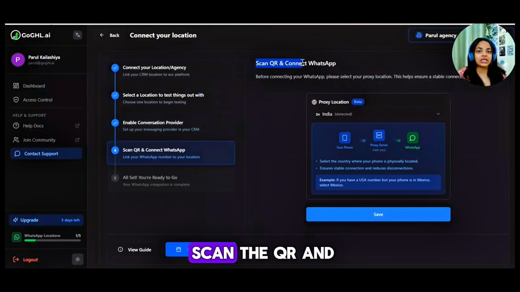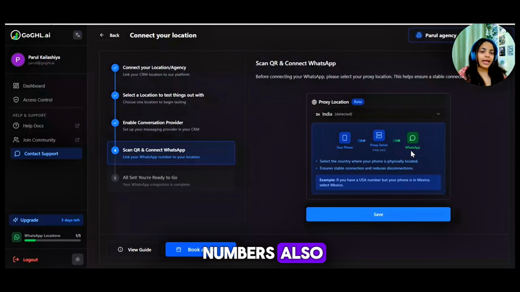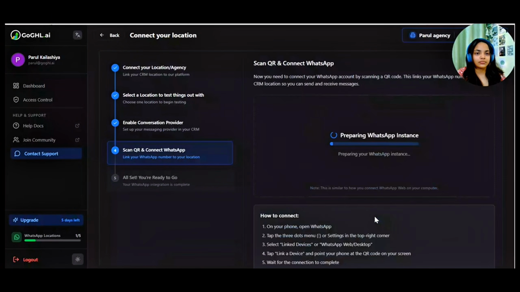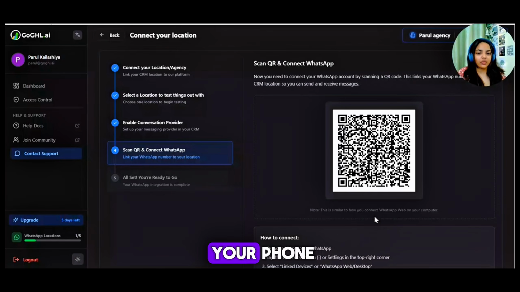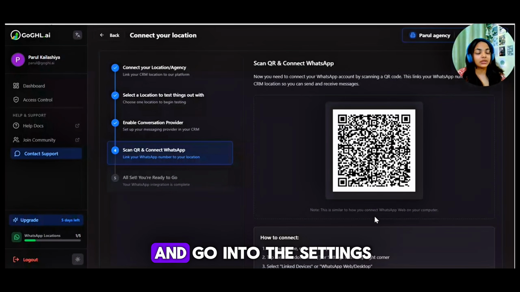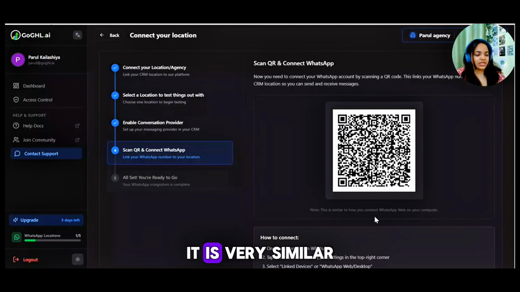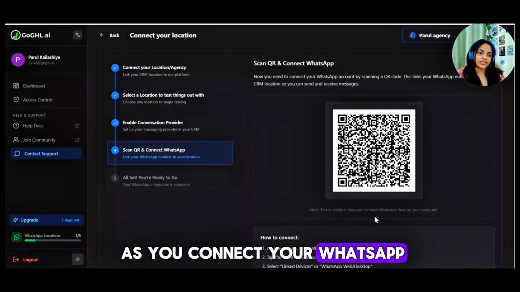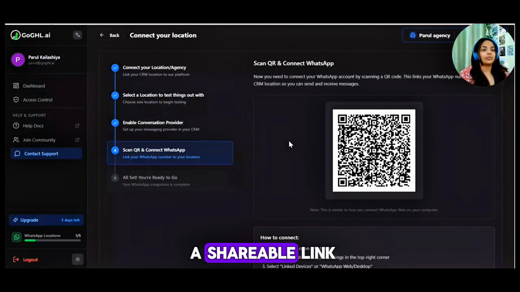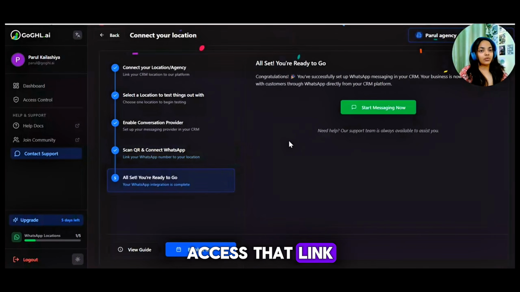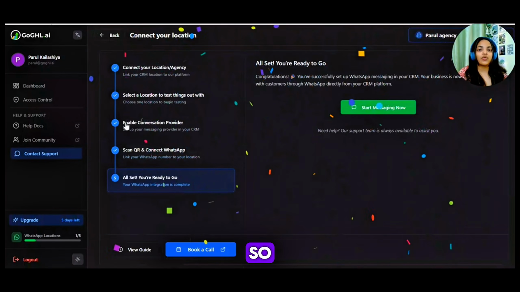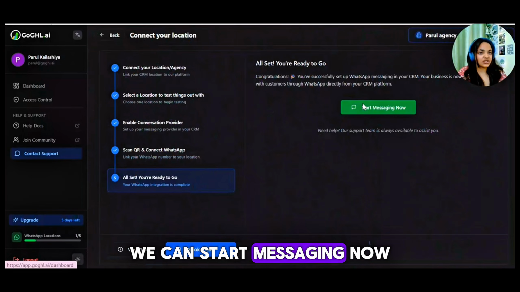Okay, now we need to scan the QR and connect your WhatsApp. You can connect your own number, you can connect multiple numbers also. So what you need to do, you just need to save it. You need to open your phone and open the WhatsApp and go into the settings. It is very similar as you connect your WhatsApp web. We also provide a shareable link in case you want to share that with your client, so they can directly access that link, open that link, and your WhatsApp will be connected. So we are all set and we are all ready to go. We can start messaging now.